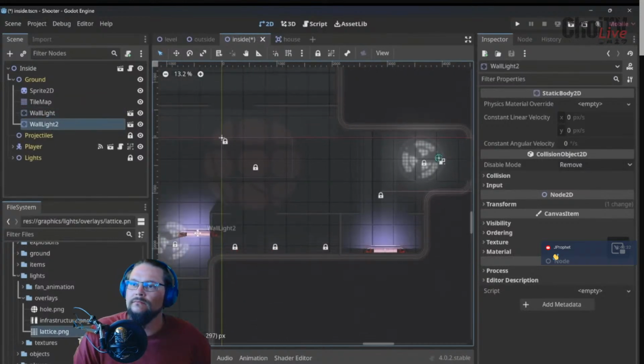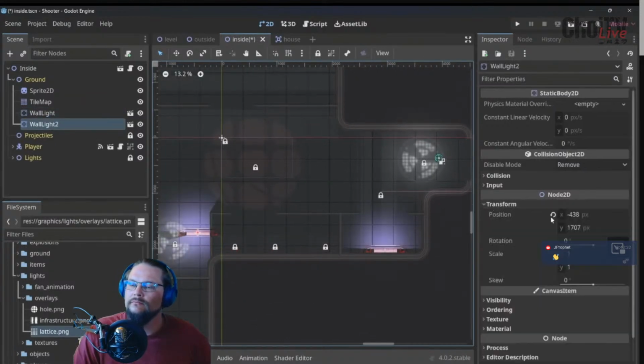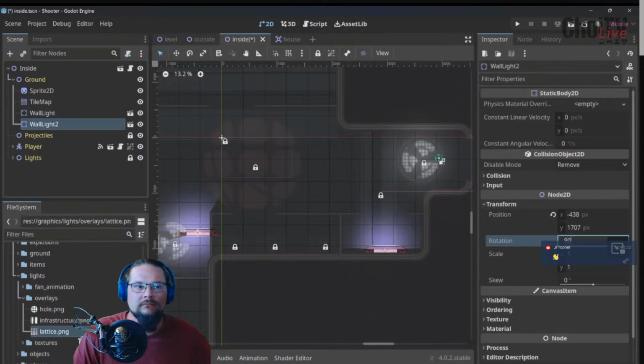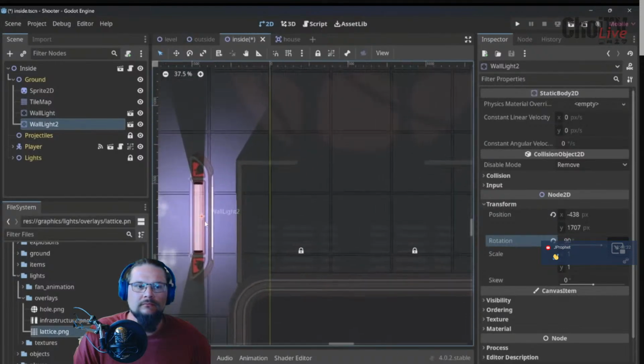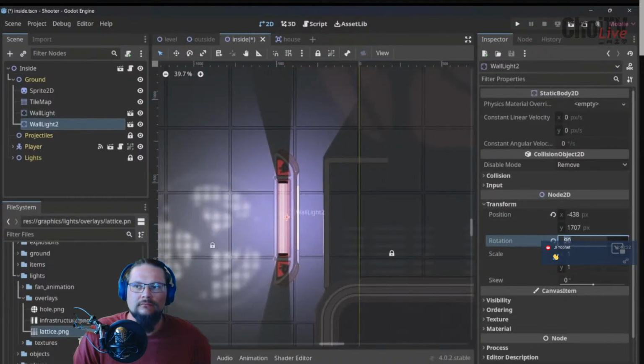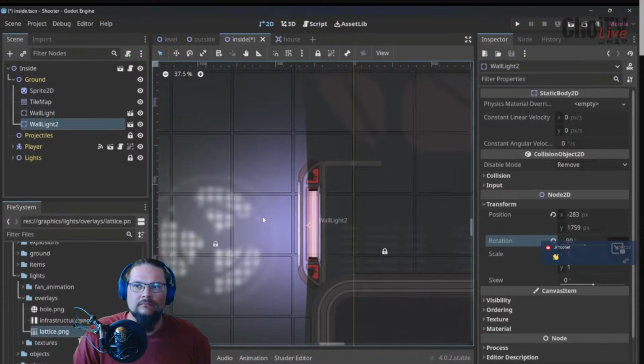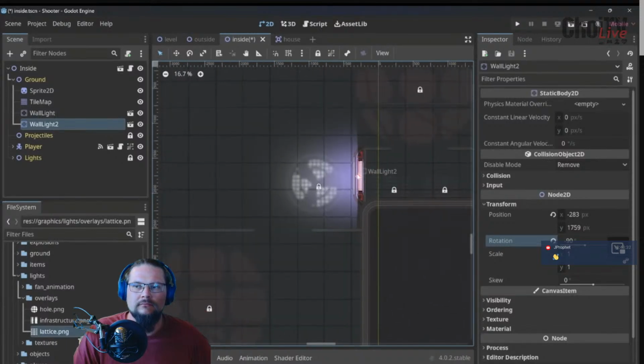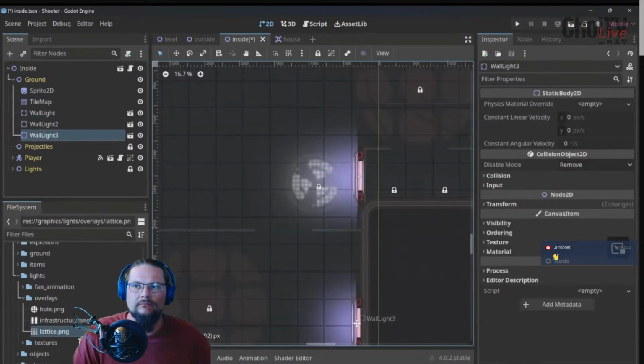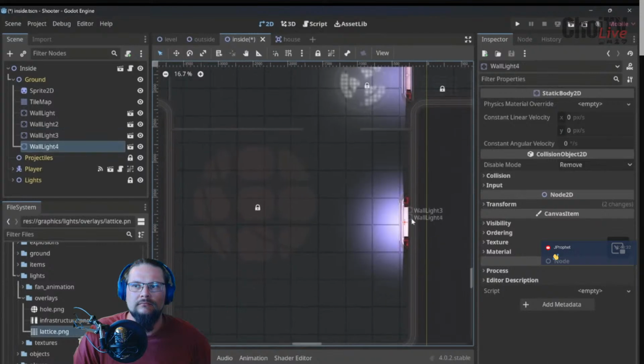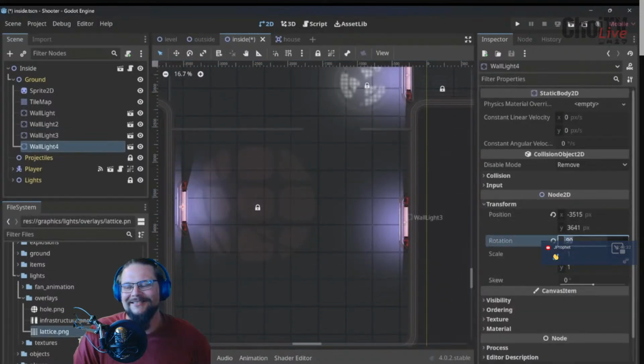I can do it again. Place it with a transform of 90 degrees. Actually, negative 90 degrees. Somewhere here. Do the same thing down there. And I think at this point you get the idea. And this should be kind of boring.